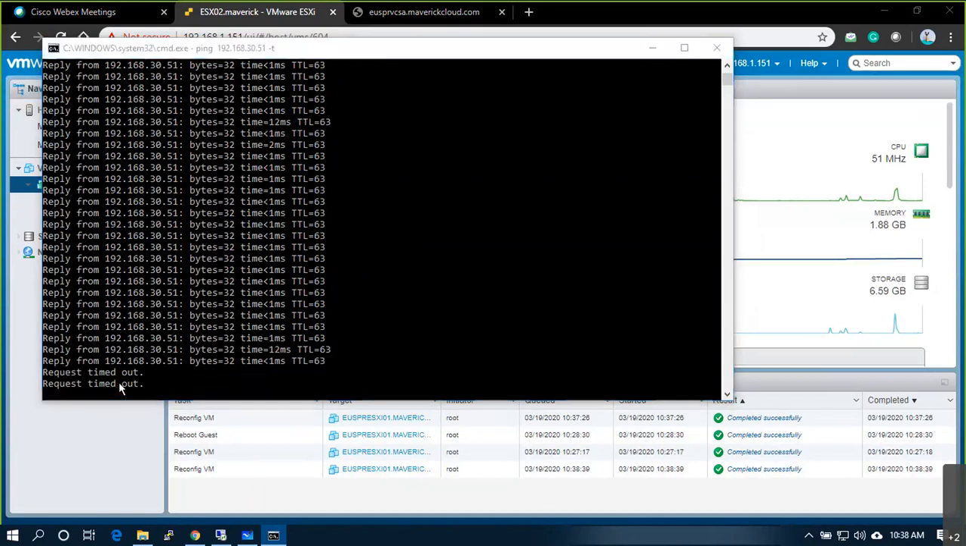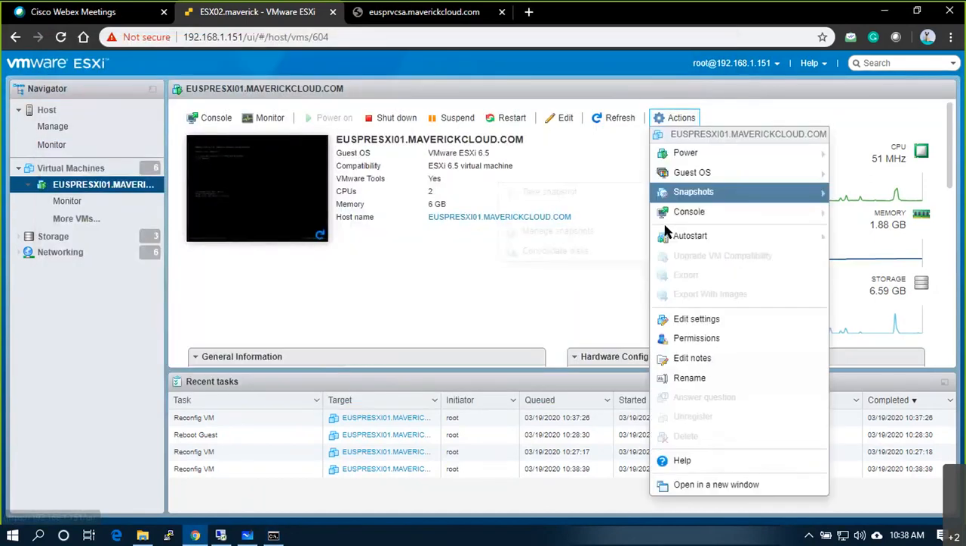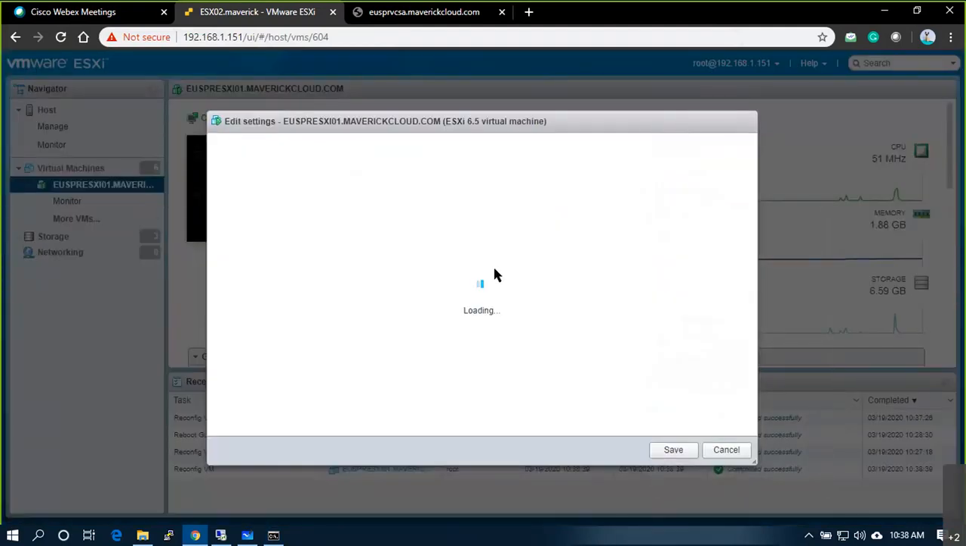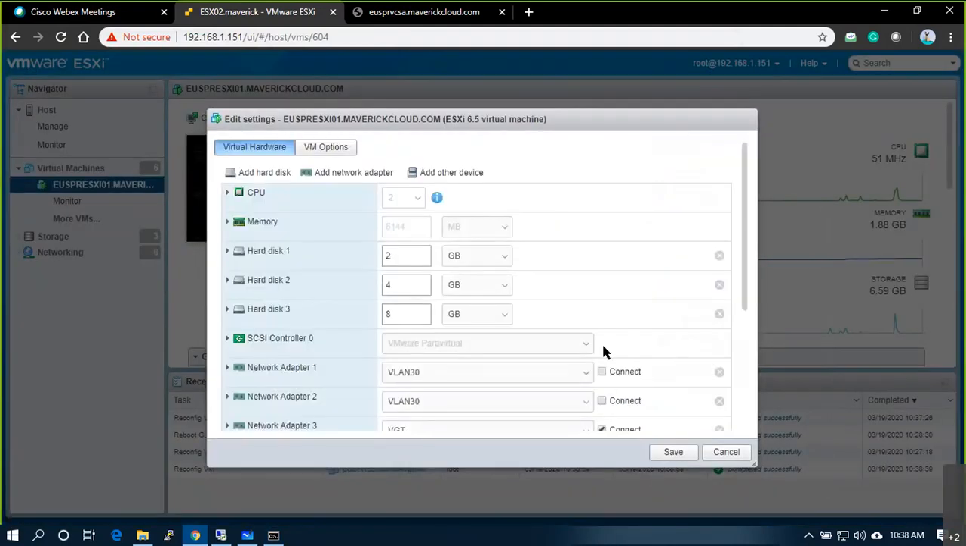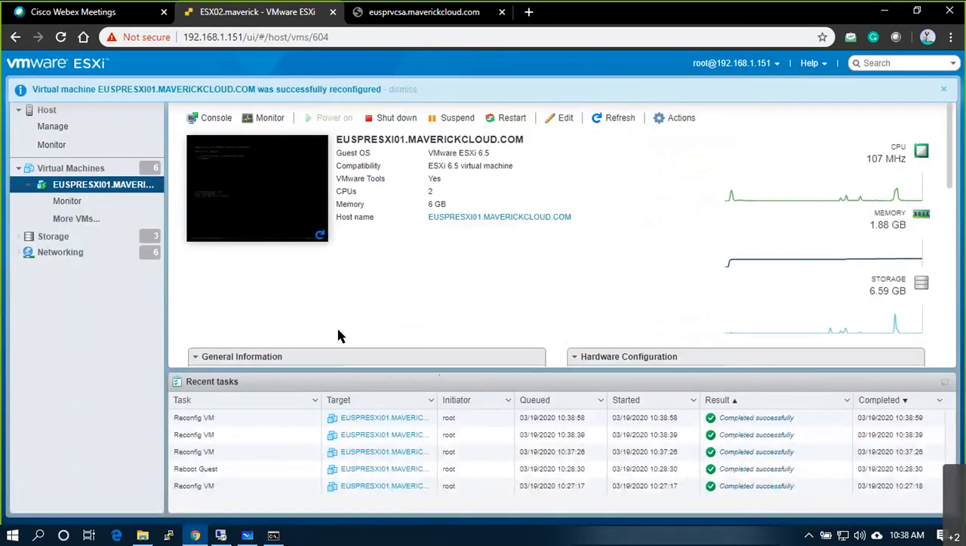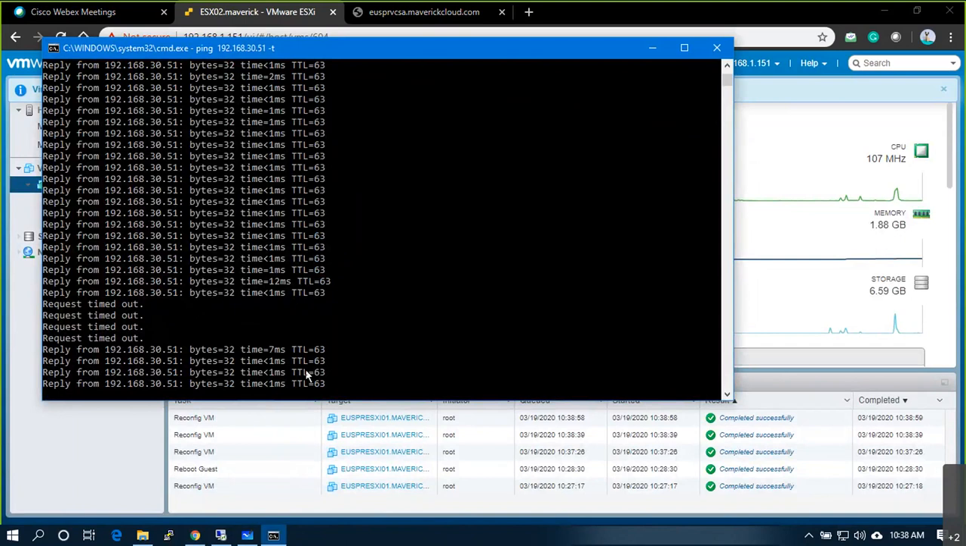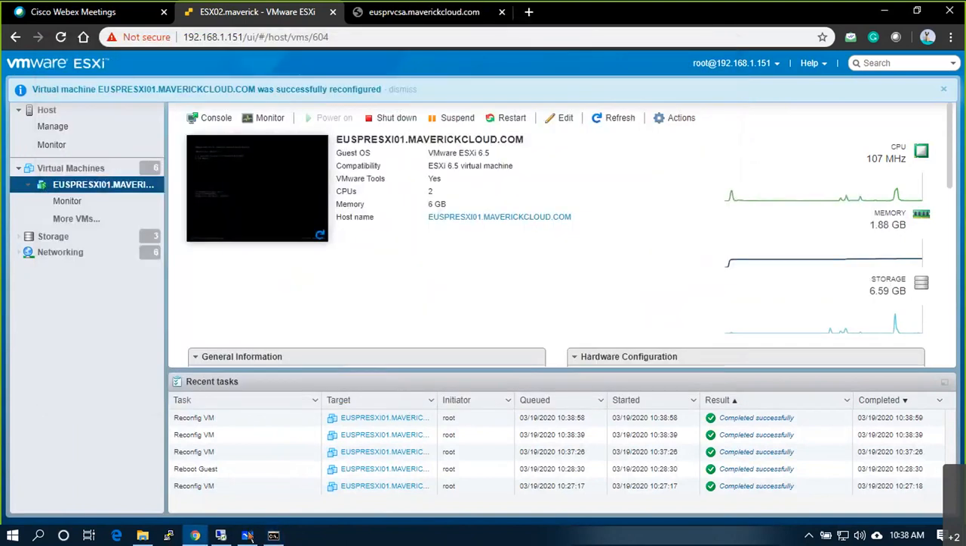Understood? Okay, so why do you need two cables? For redundancy purposes. Clear on this? Yes. Right? So now the server is back online. This is for the kernel port.